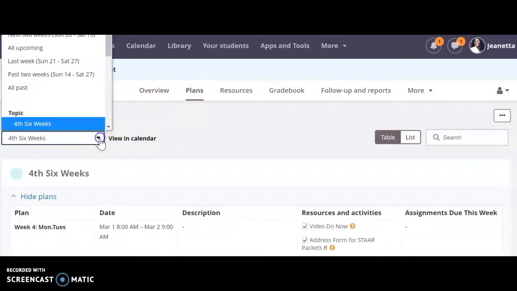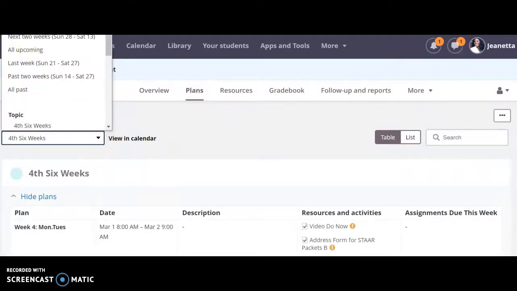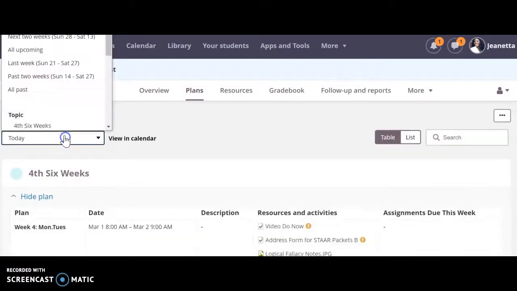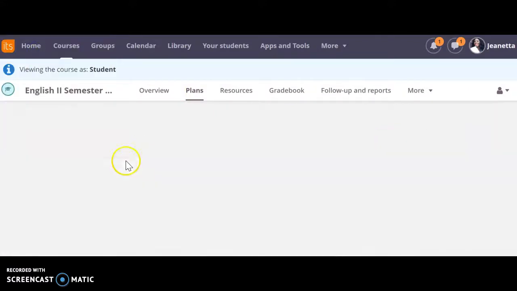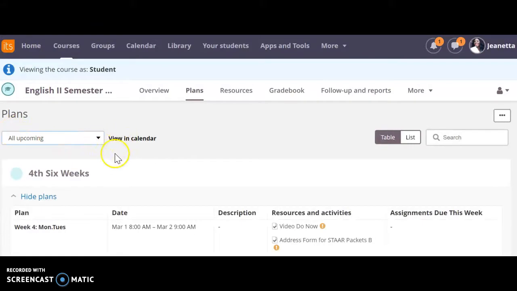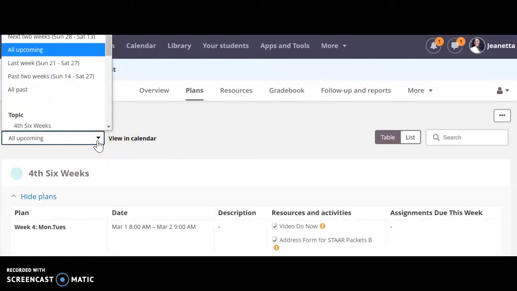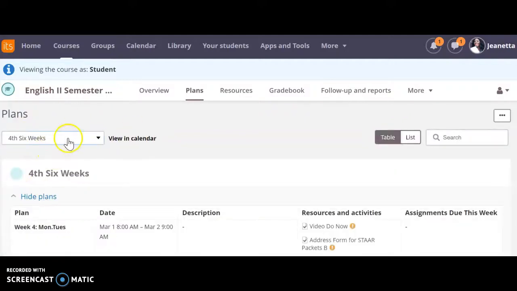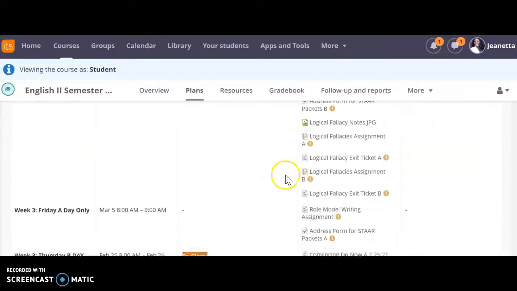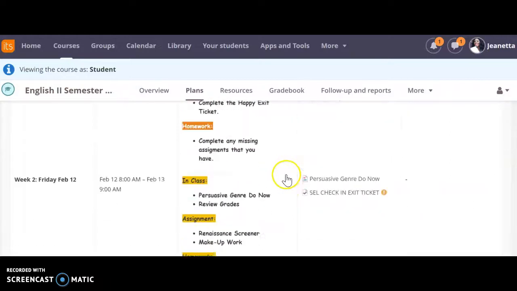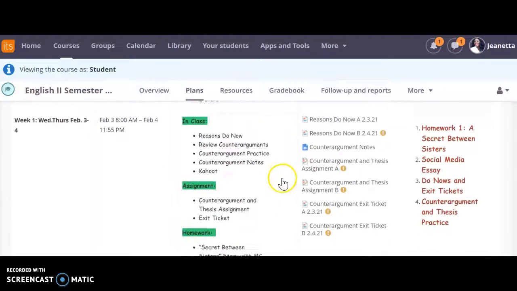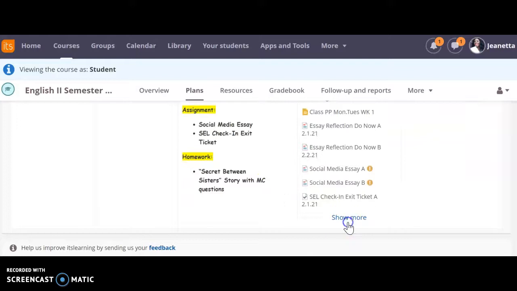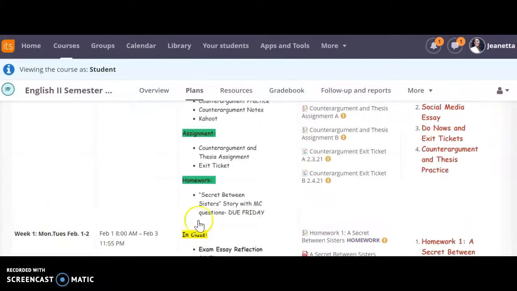Okay. Now, most kids have either today or all upcoming here in this view and calendar. You need to change this to fourth 6 weeks. Once you change this to fourth 6 weeks, you can scroll down and it will show you everything from the beginning of the 6 weeks, everything from the very beginning.